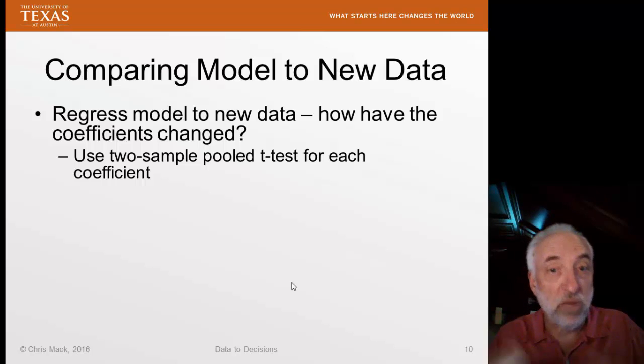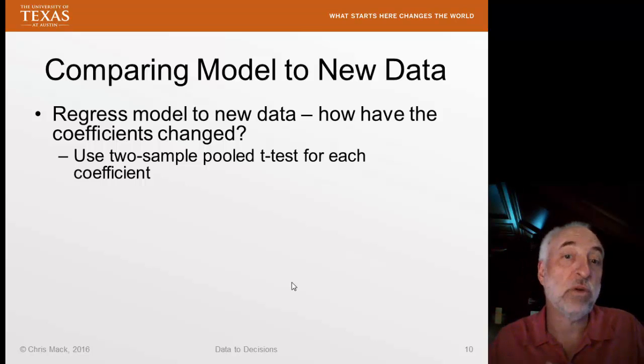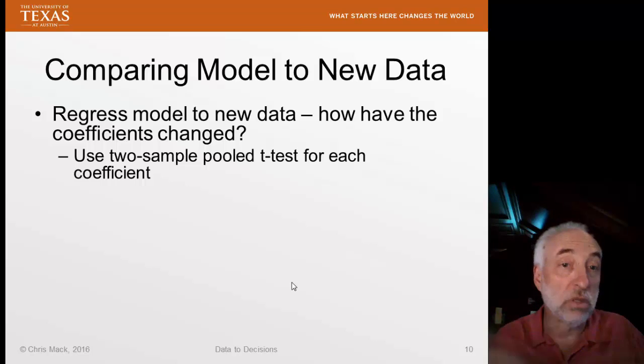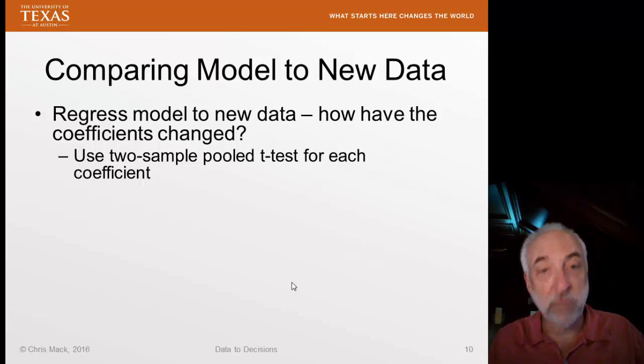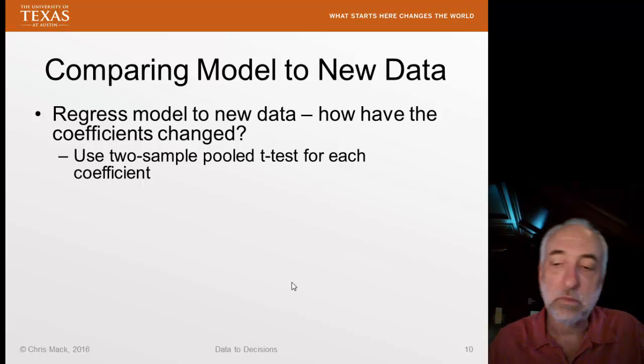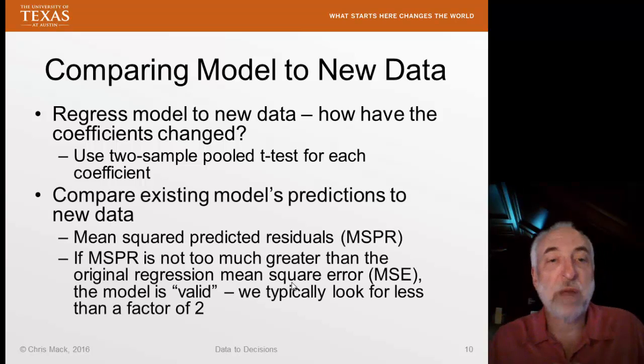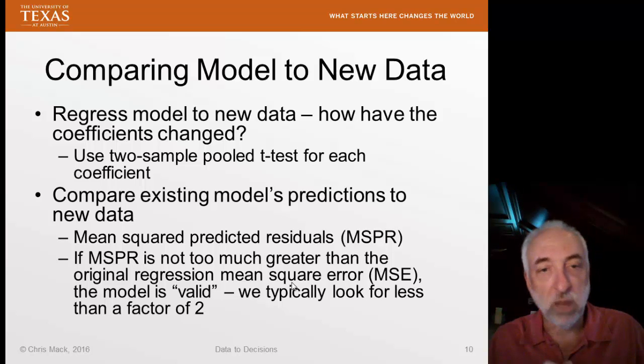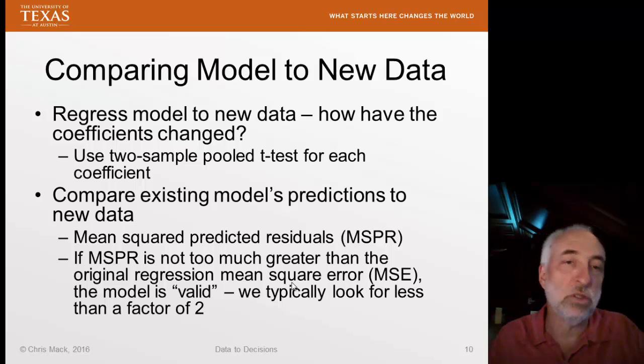Ask ourselves, the null hypothesis is that the parameters haven't changed. They're in fact the same parameter in both data sets. But we'll do this statistical test to find out if, in fact, the parameters have changed within their confidence limits. And in that way, we can assess the predictive power of a model. Probably the more popular way of doing it, though, is to compare existing models' predictions to the new data.